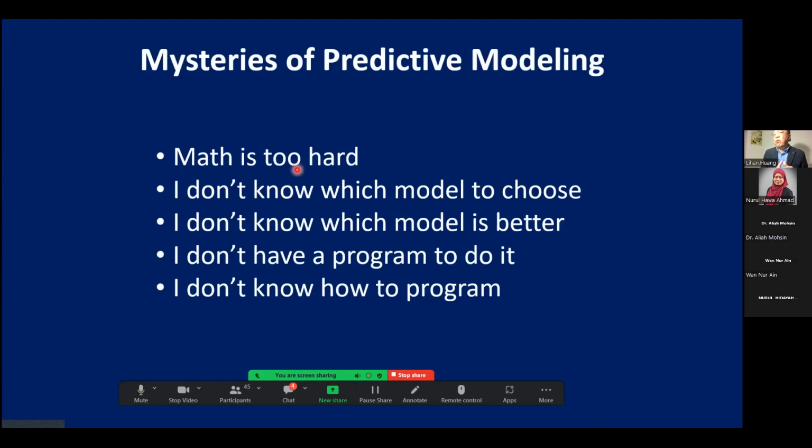So for predictive modeling, for most food scientists, particularly food microbiologists or people majoring in food technology, there are a few challenges for us. Most people will think mathematics is too hard.